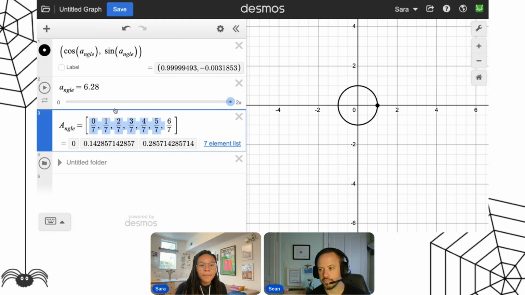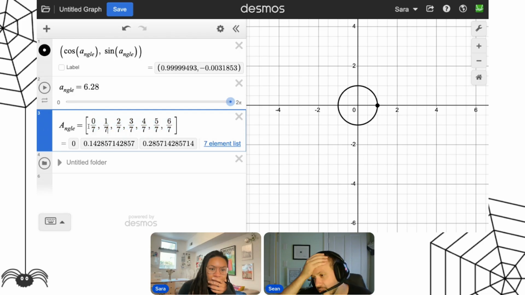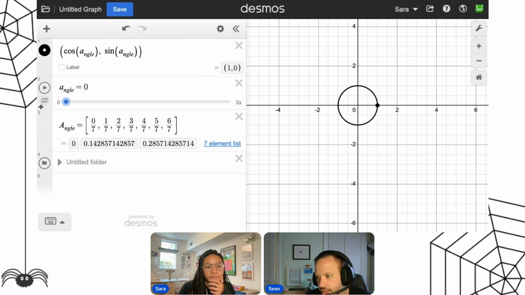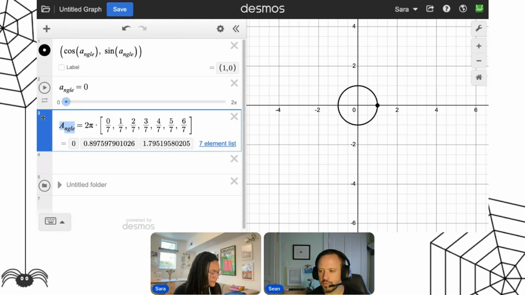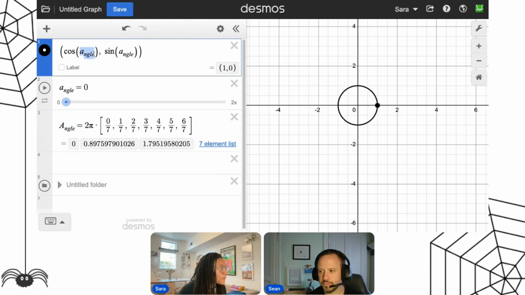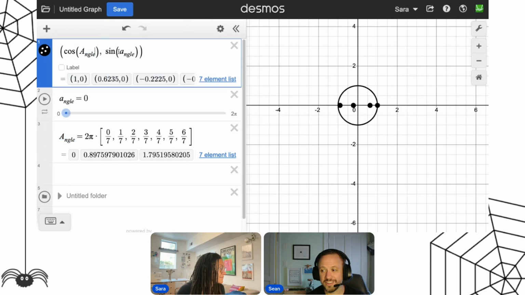I'm noticing something about how my angles go from 0 to 2 pi here, but here they're going from 0 to 6/7. What do you think I should do, Sean? How can I make the angles work how I want them to? Well, we want the whole thing to be 2 pi. So I think if you just multiply that all by 2 pi, then we'll get equal spacing along 2 pi. And I'm going to see what happens if we replace our single angle with the entire list of angles. Are you ready? I'm ready. Ooh, nice. Look at that.